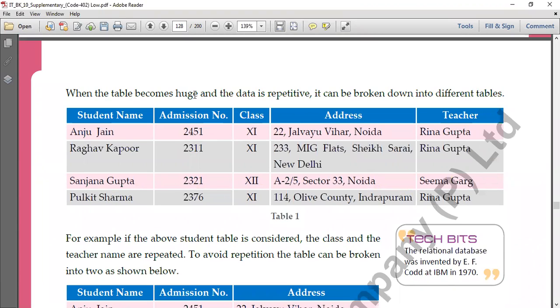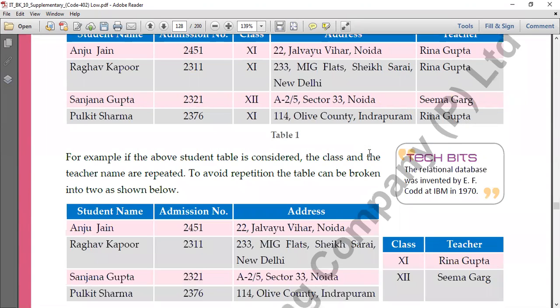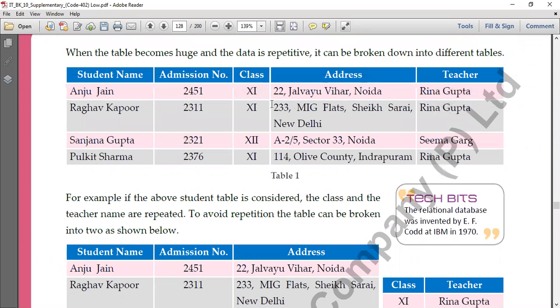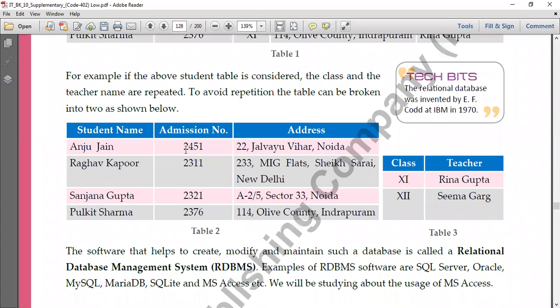See, when the table becomes huge and the data is repetitive, it can be broken into different tables. Like here, we have a large table with a larger number of columns compared to a normal one. So we can divide this into two tables like this: class and teacher separately, and student details separately. Here we have everything in a single table, which is the flat file system. In a relational table, we follow this: we create two tables, and then we can relate them with the help of a certain common column.